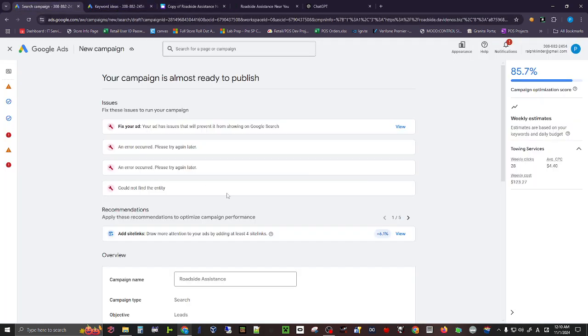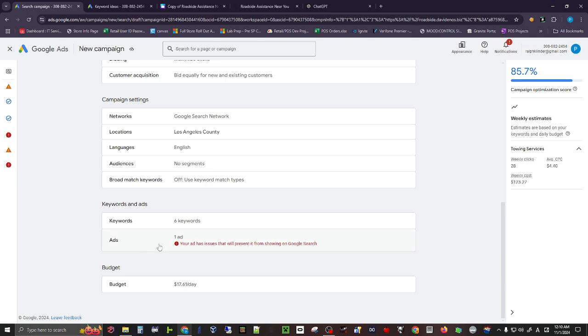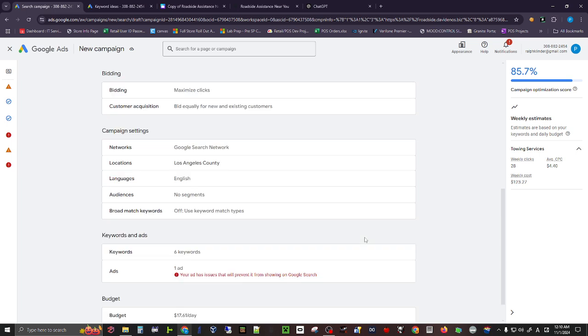So it's kind of giving us an overview. And there, try it again. Let's see what the issue is. Your ad has issues. Maybe keywords, maybe? I don't know. Doesn't tell us. The 85% score, which is pretty good.